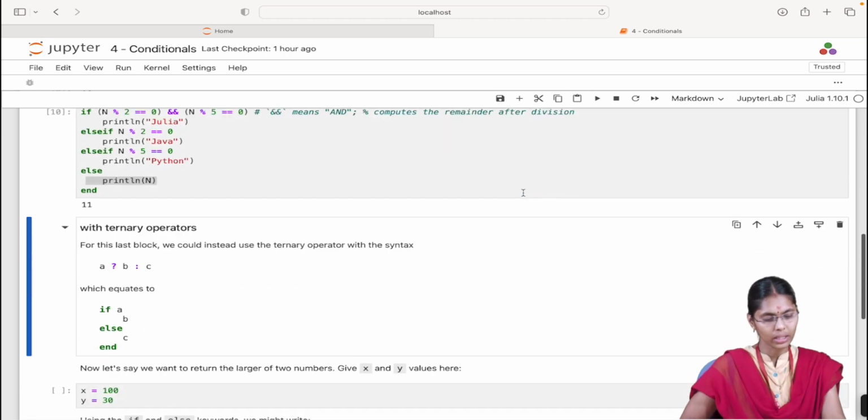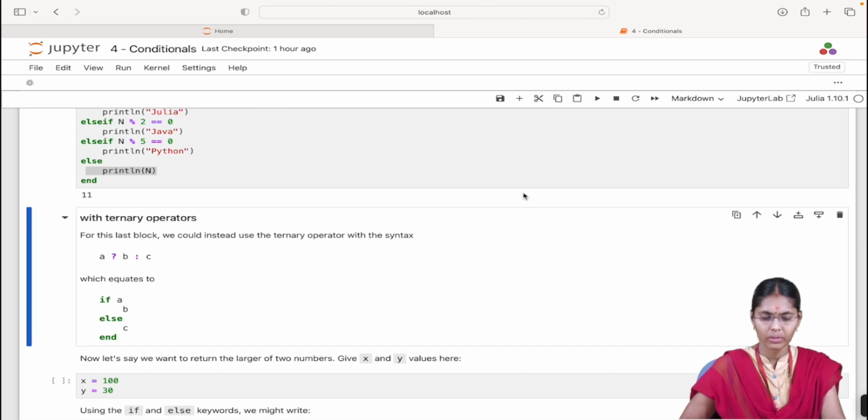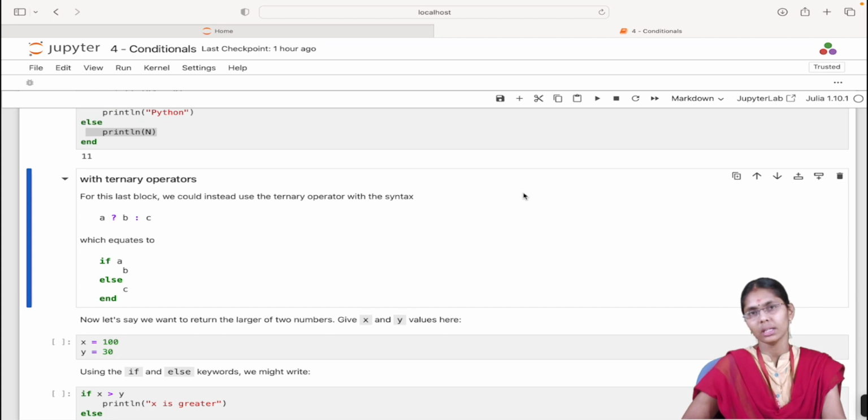With that, I didn't tell you one operator in my previous slide because I want to tell it along with that if else part. That's why I left it. We are going with that part now. That is nothing but the ternary operator.